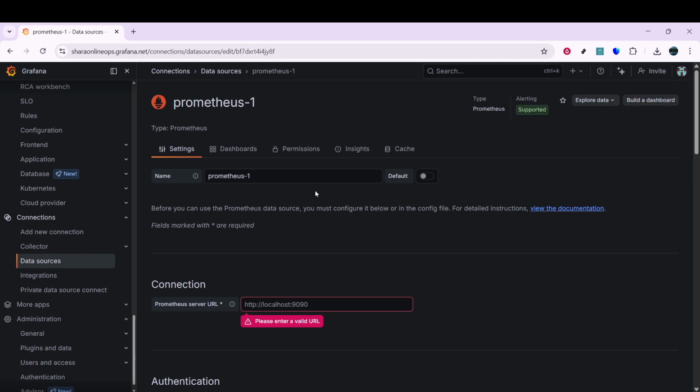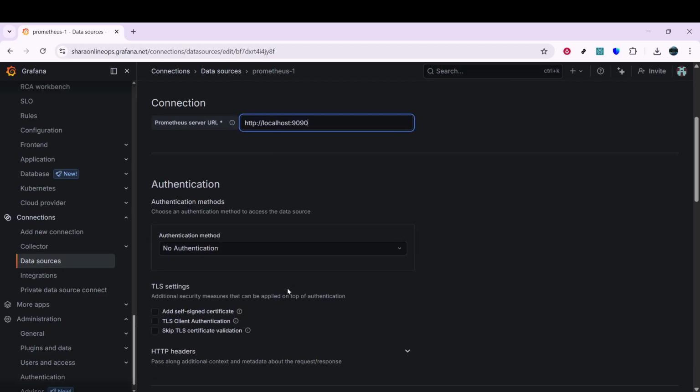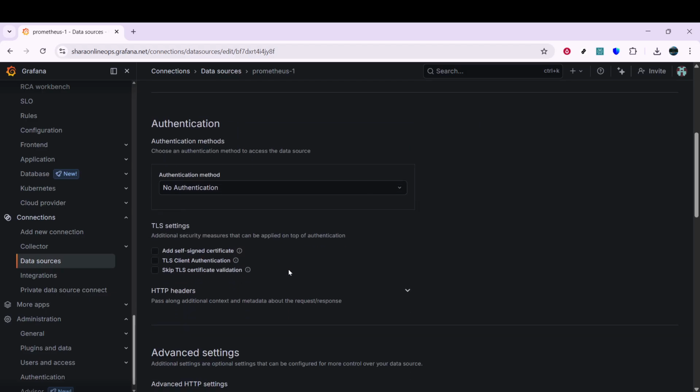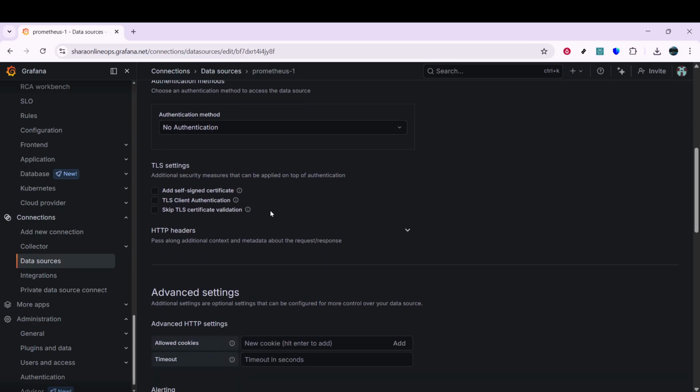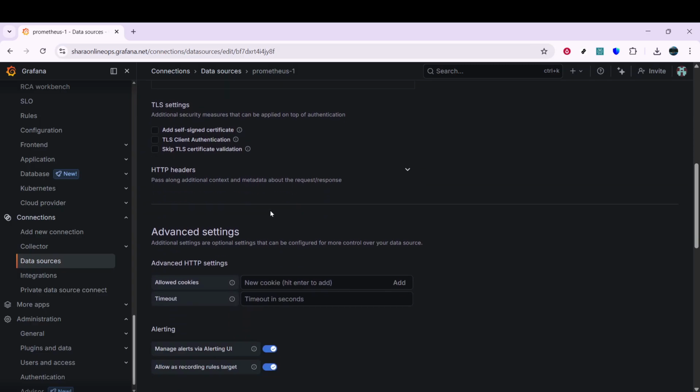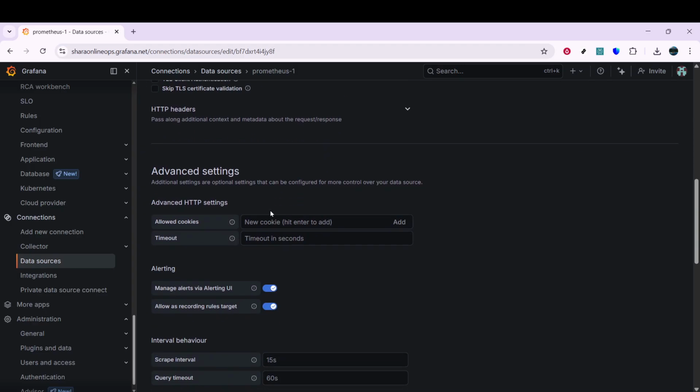Now configure the connection to your Prometheus server. In the URL field, enter the address where Prometheus is listening. For example, http://localhost:9090 if you're running it locally. If your Prometheus is on another machine or behind a gateway, use that full address instead.